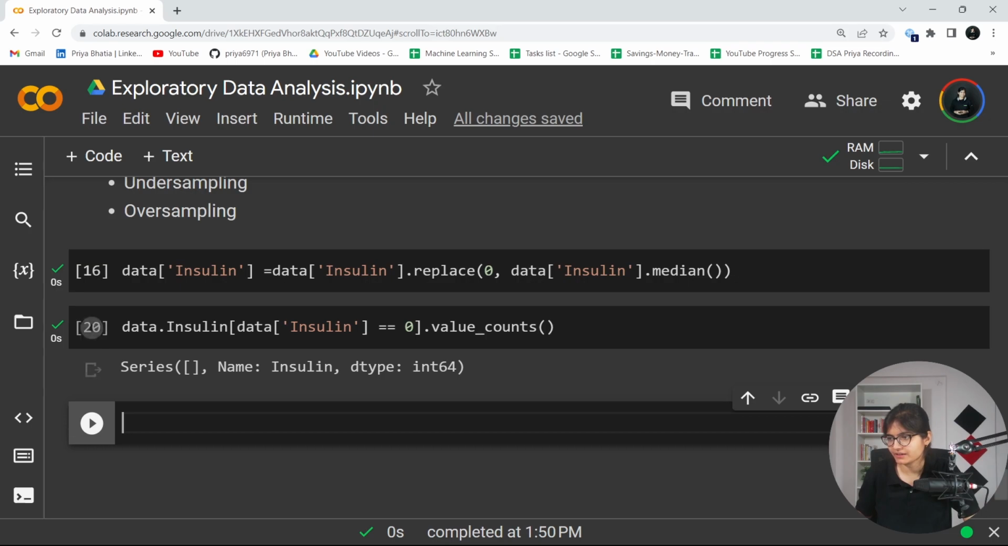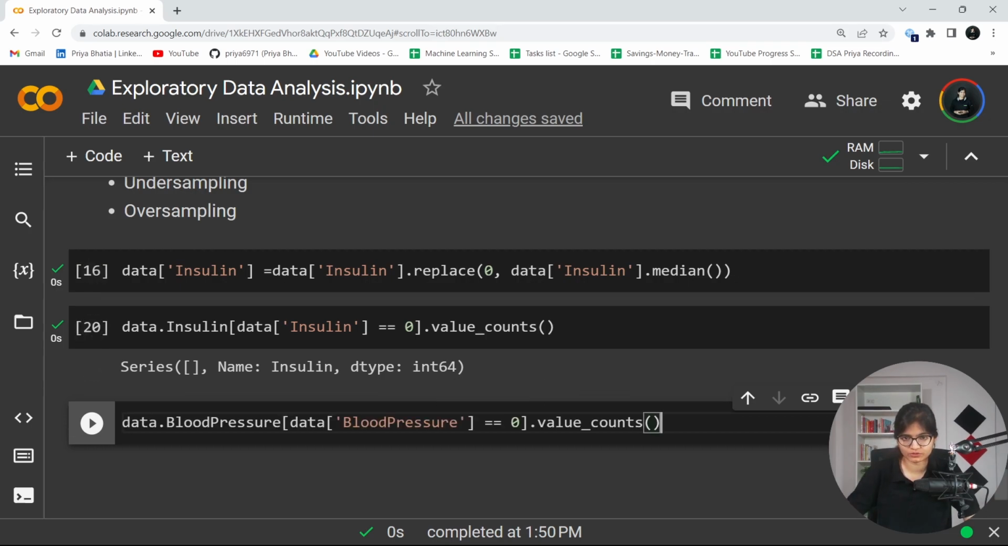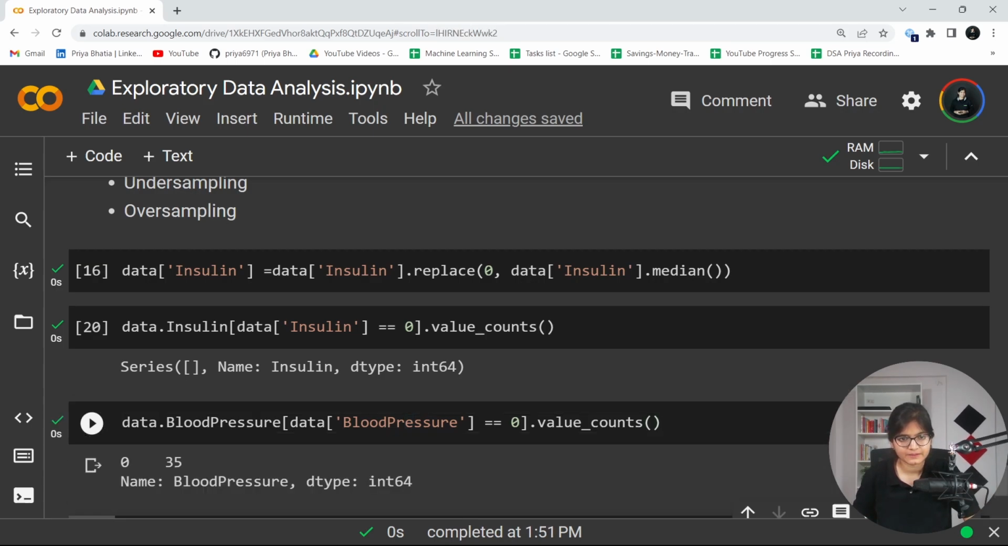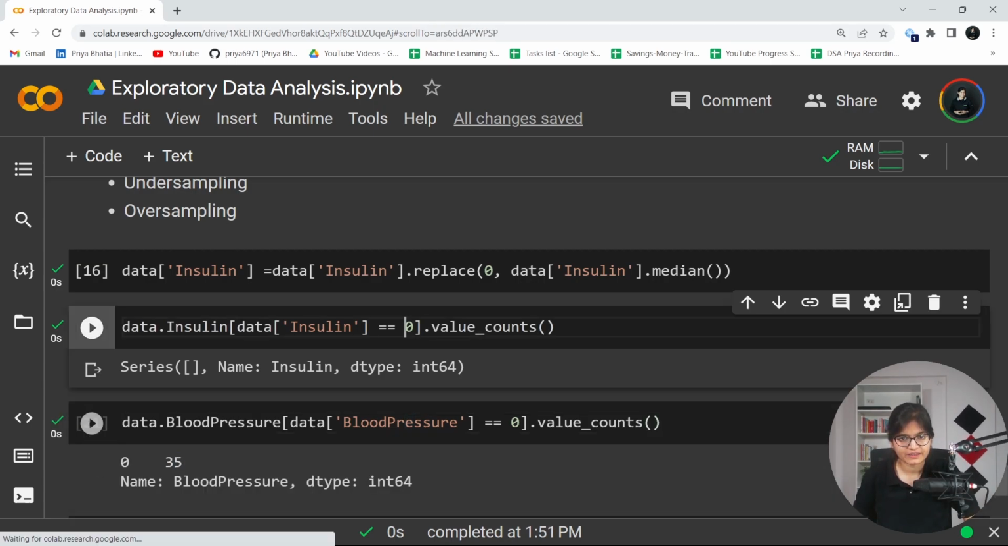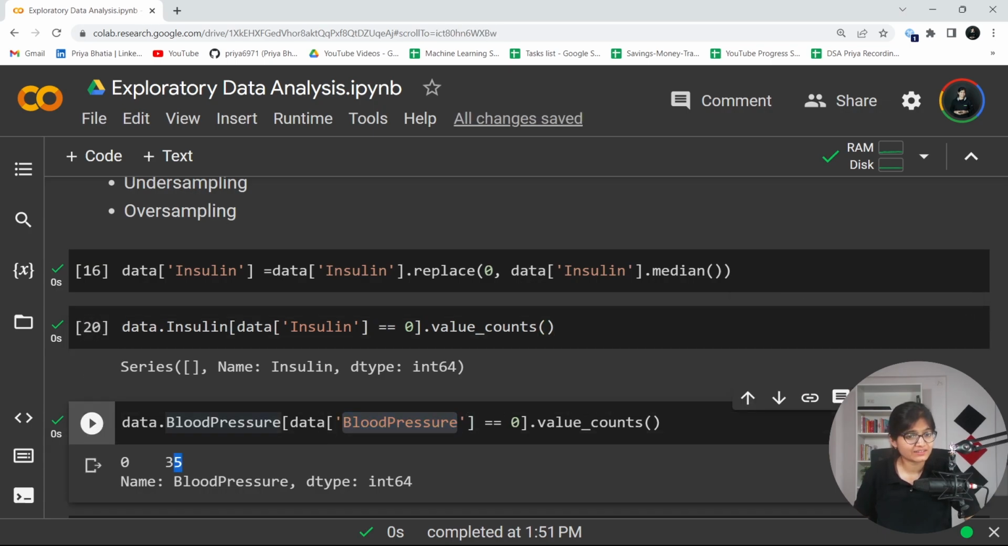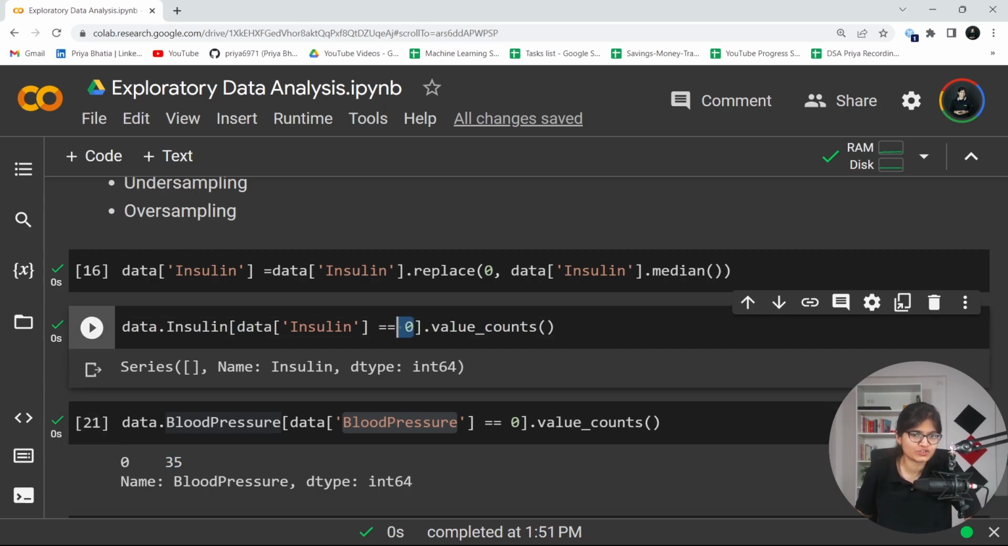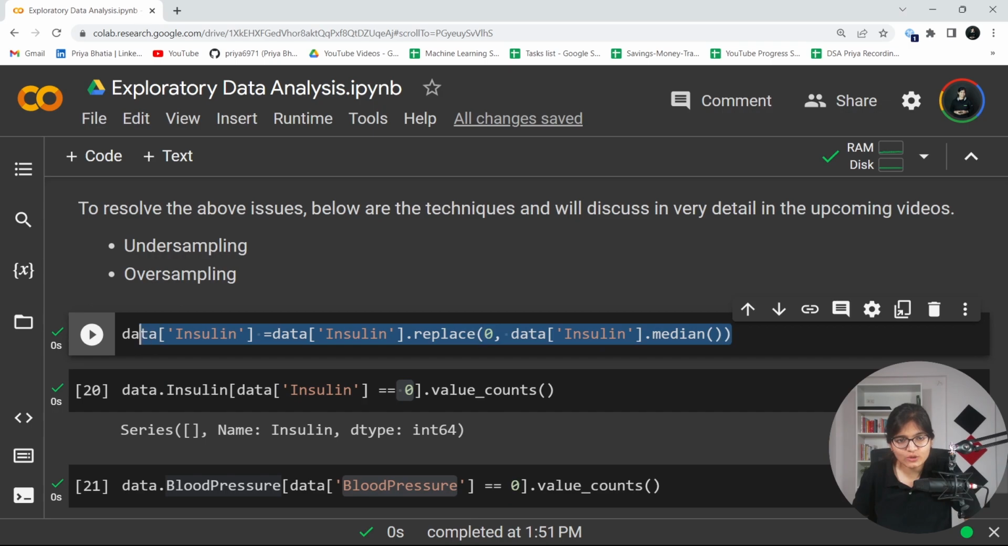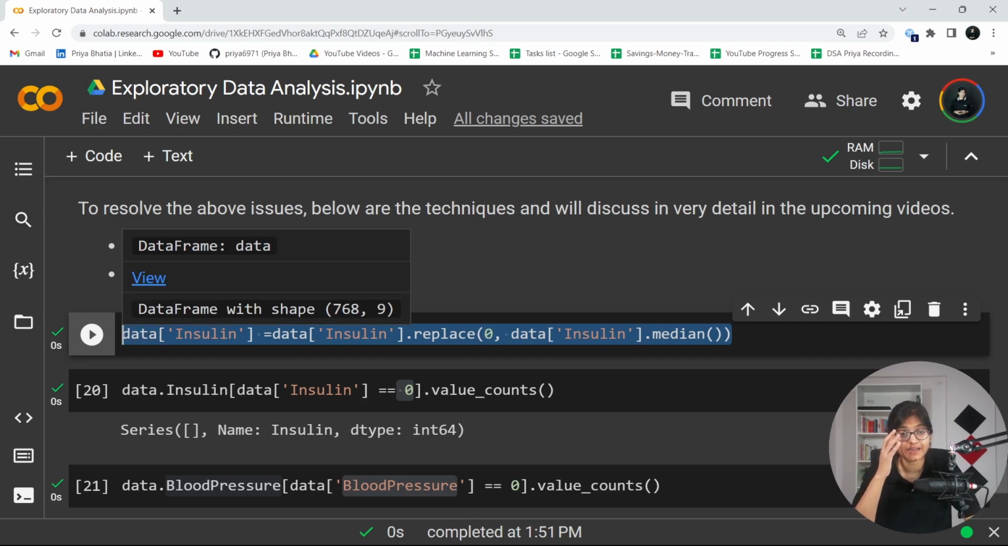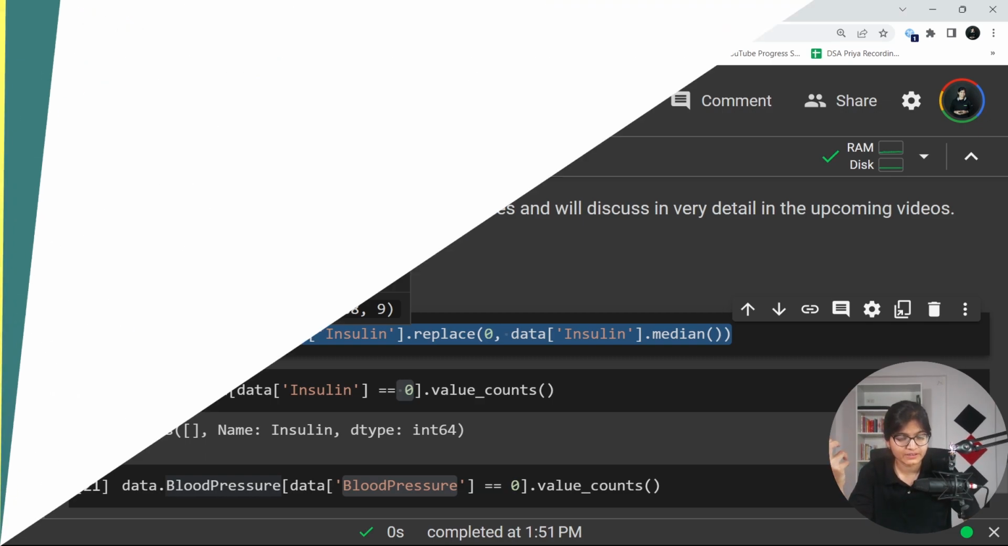It is not showing me the correct result. Let me check the same thing for BP. It is showing me 35. So why is it not showing for insulin? Because it doesn't contain the values, right? In BP it contains them, that's why it shows that there are 35 zeros. But here it is not showing, which indicates that there are no zeros available. So this is how you can do the replacement in any record wherever zeros are there, with respect to the mean or the median.